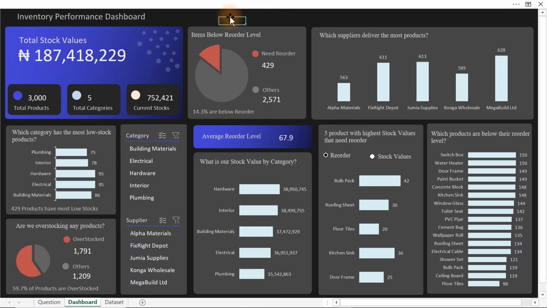This is what we have actually just created, and it's something very interesting, very beautiful, and I believe you must have actually sit down and actually create something that looks like this.